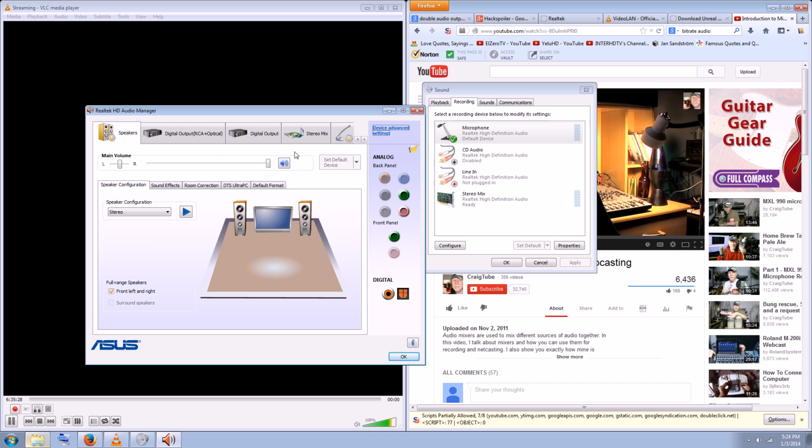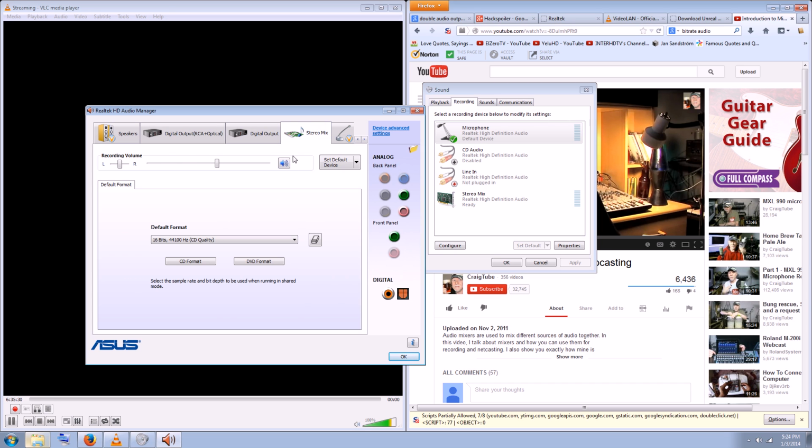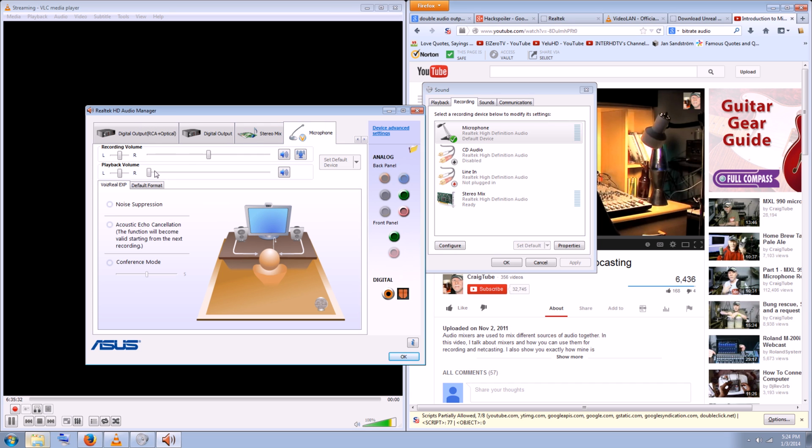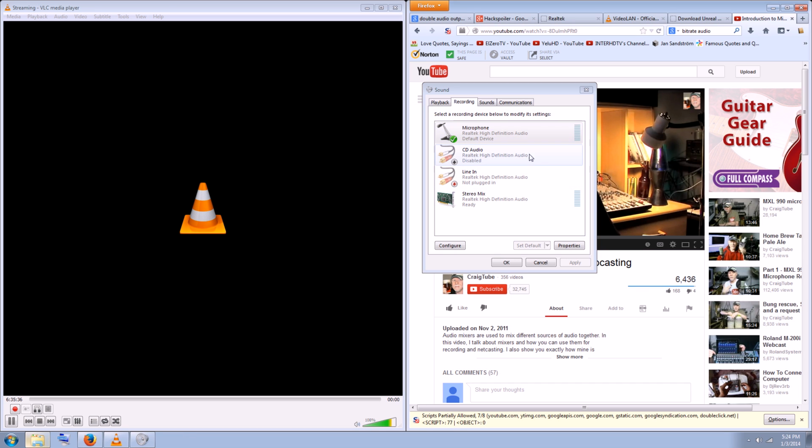Press OK. Stereomix is here. You could do recording volume and the microphone as well as the playback volume. This is going to be the default. Once you play, as you can see, I get close to my microphone. The microphone decibels go up and down as well as the Stereomix since my microphone is connected to Stereomix.